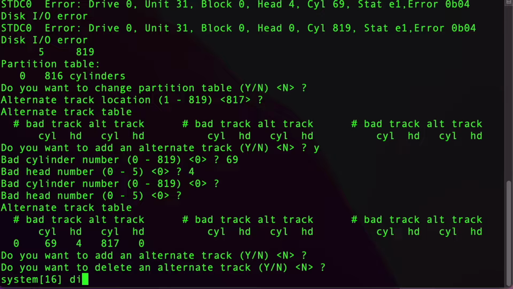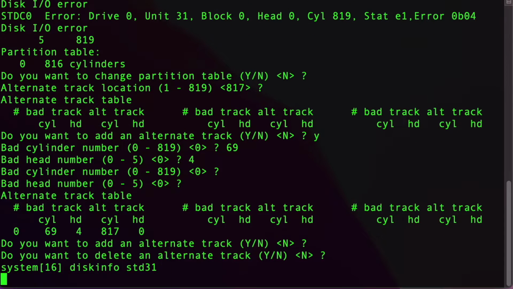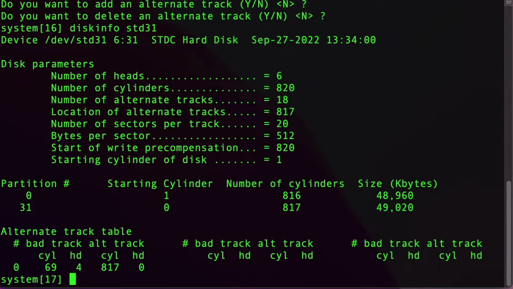So what have we now got? Disk info of ST277R. So at this point we've added a single alternate track mapping. So when the operating system is going to look for cylinder 69 head 4, it's going to jump instead to cylinder 817 head 0. So that's a manual jump it's going to make, because it's going to have this mapping stored on the cylinder 0 by the partition table.